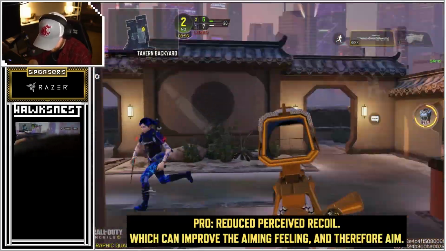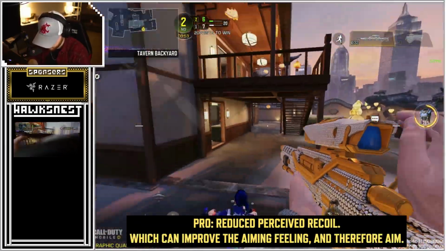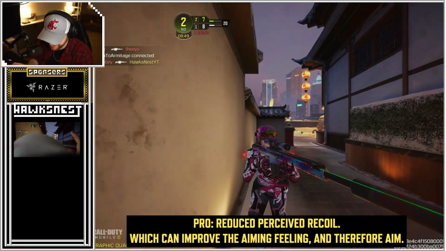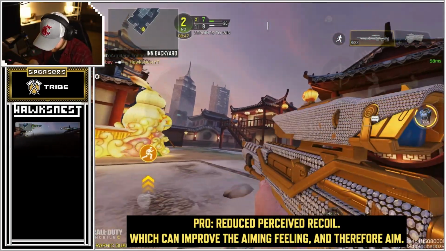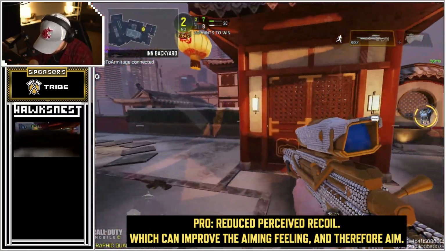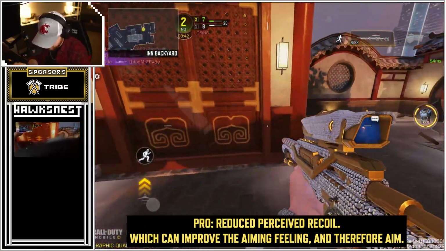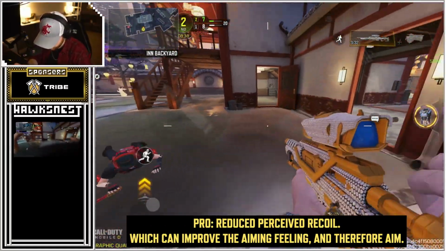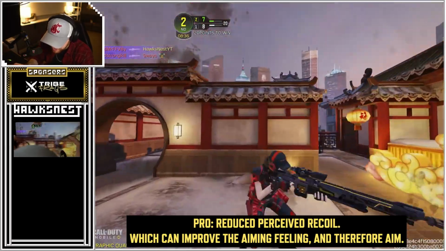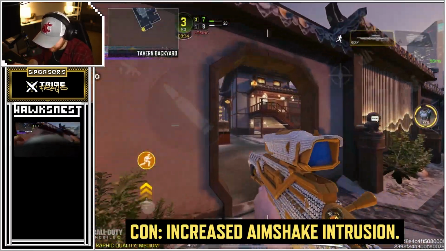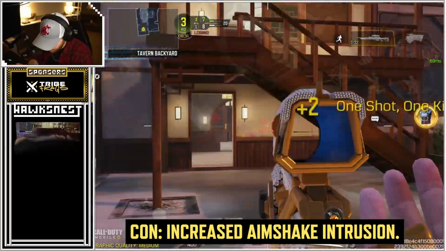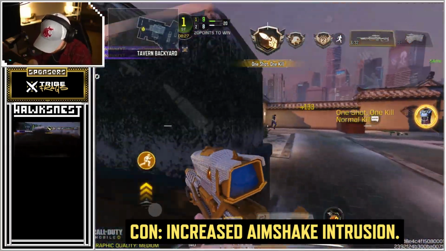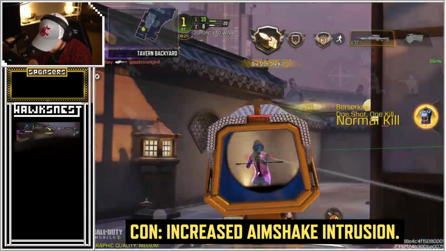The next pro is that you are getting reduced perceived recoil, which can improve the feeling of aiming. And obviously, if you feel like you're aiming better, you're probably going to start aiming better because it's a confidence thing. So I do think that's important to talk about. Just by having your recoil feel lower, you're probably going to play a little bit better, even though it's not actually better, it'll feel better. But then a con is that you have increased aim shake, which can be a problem depending on which weapon you're using and how bad your iron sights are. If you're using a red dot and there's not a lot of aim shake, then it's really not a problem.